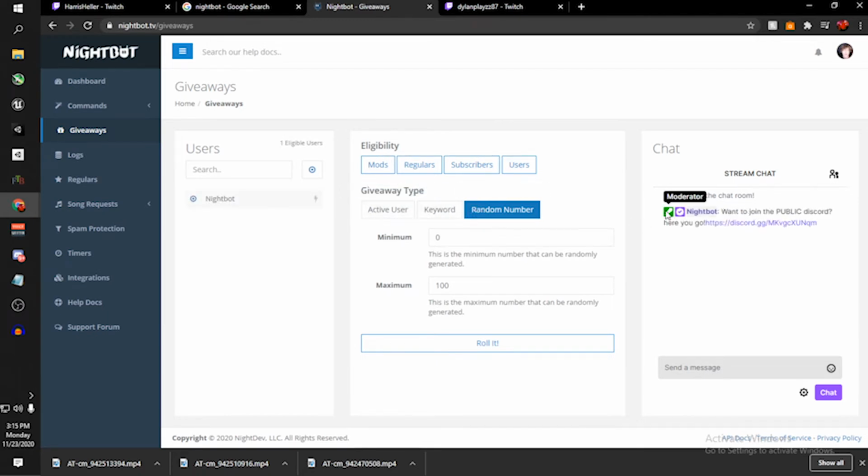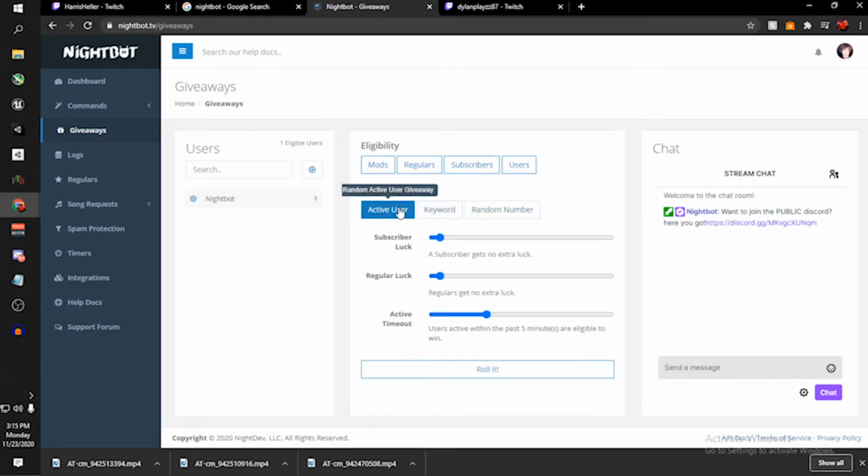Oh, I forgot my NightBot has a different random thing set up. I want to join my Discord. There you go. So we have a random number, we have a keyword, and we have active users. The more active you are, you can set it up so people that are more active get a better chance at winning. Of course, the more people are active throughout a certain period of time, it will have a random chance of picking them, and that's who wins.